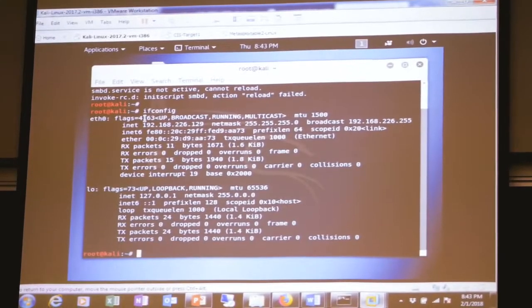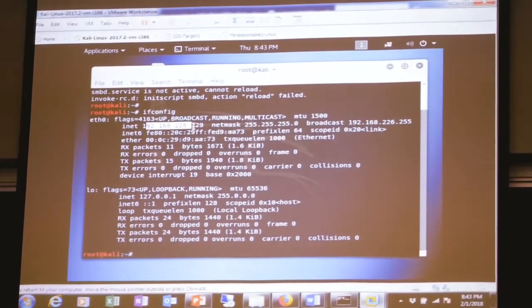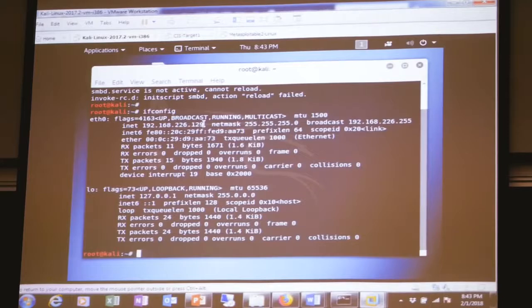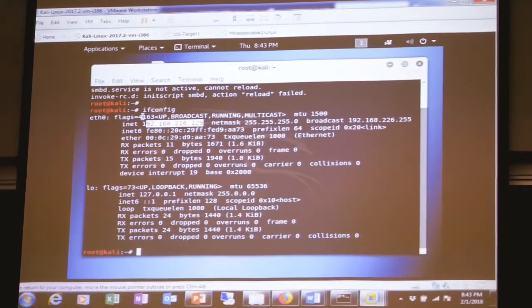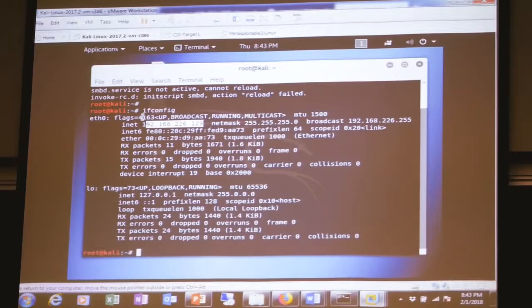Alright, so I'm on the NAT network. Now I've got to find Metasploitable. Metasploitable comes up and it grabs a DHCP address as well. So I cannot tell you what the IP address of Metasploitable is going to be, because your NAT network is going to be different than mine. It's going to be different than the person sitting next to you. That's okay. Here's how you find it.